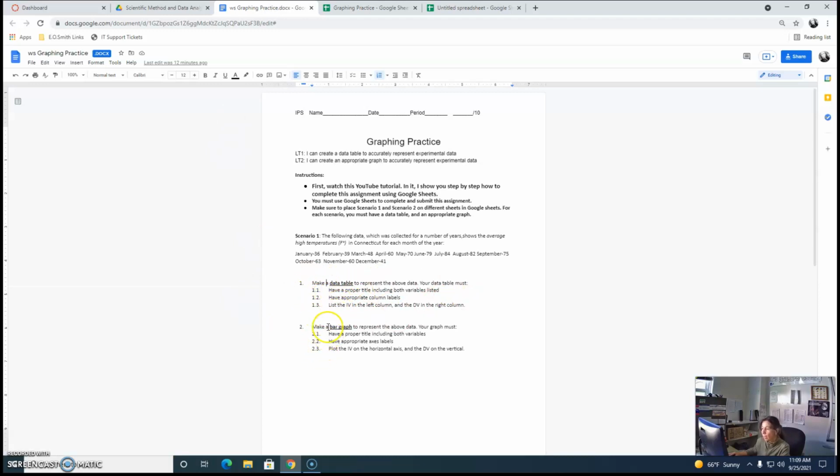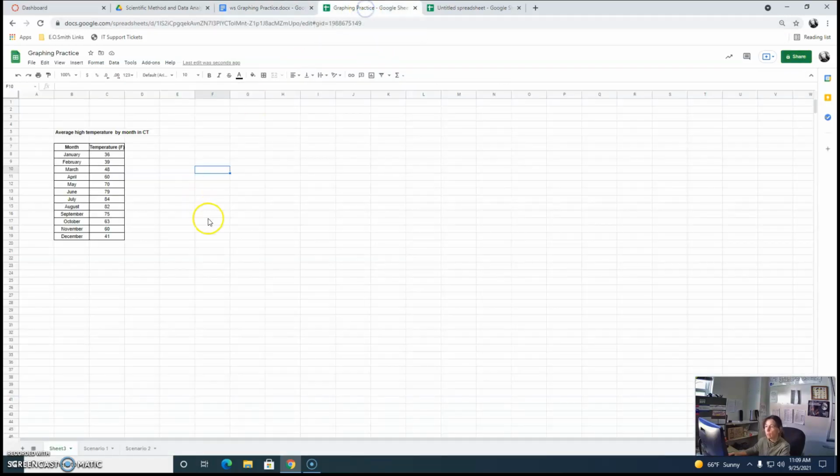Problem number 2 is now asking us to take that same data and make a bar graph. All right, and I'm going to show you how to do that. It says that our graph, again, must have a proper title. It must have appropriate axes labels. So labels and titles are super important, guys. And it's also very important how you plot your independent, dependent variables. You can't just randomly put them wherever you want. It is important that they go in a specific place. So I'm going to show you how to make that bar graph right now.